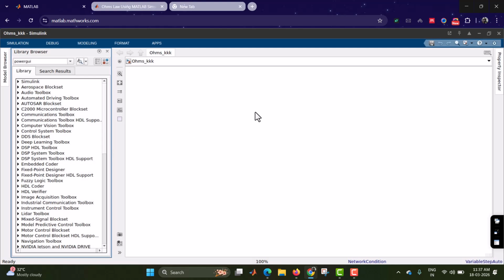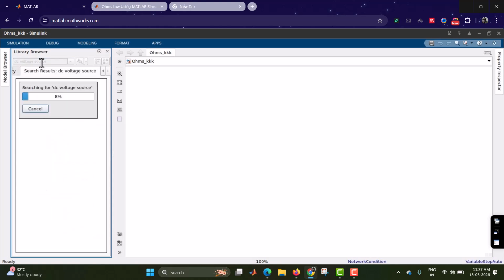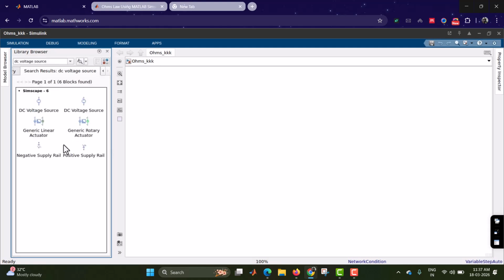Here the first way is, there is a search box available. Under the search box you can type the element name. For example, DC voltage source, you can type without spelling mistake. Just search, click on enter. It will search for DC voltage source. It will bring you all kinds of DC voltage source, that is Simulink as well as Simscape elements as well as DC voltage sources from some other toolboxes. Everything will be brought to this area. From this you can select what type of DC voltage source you need.